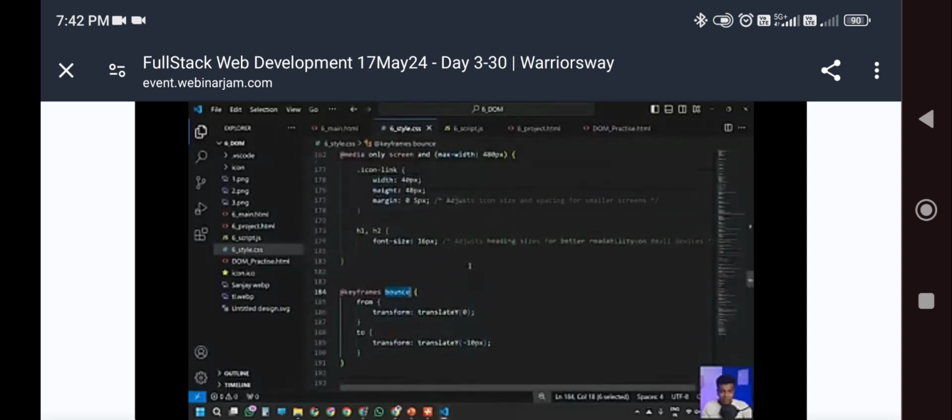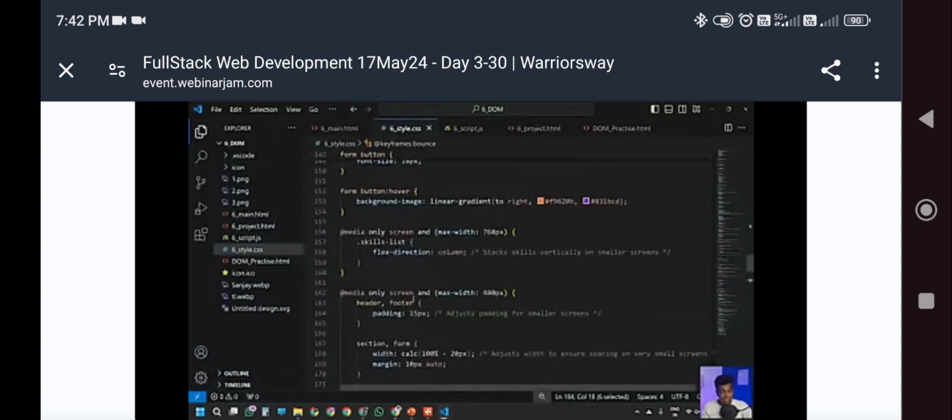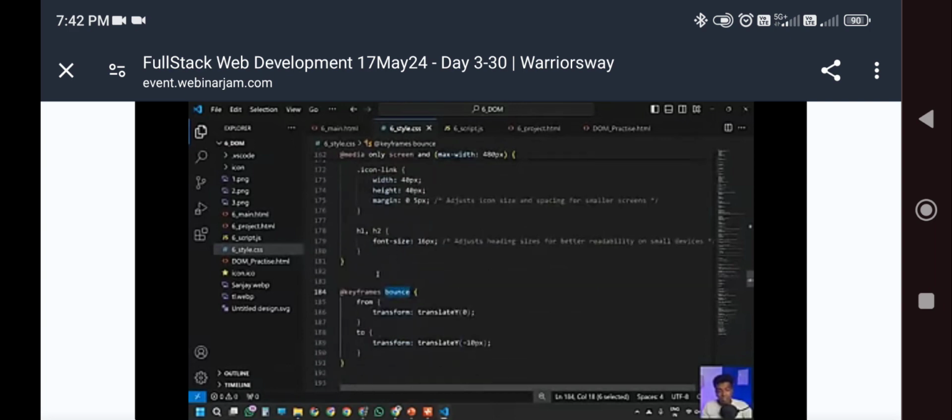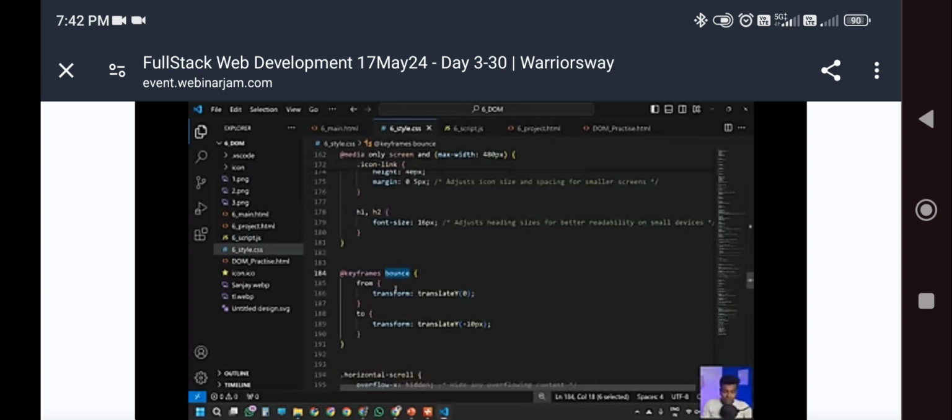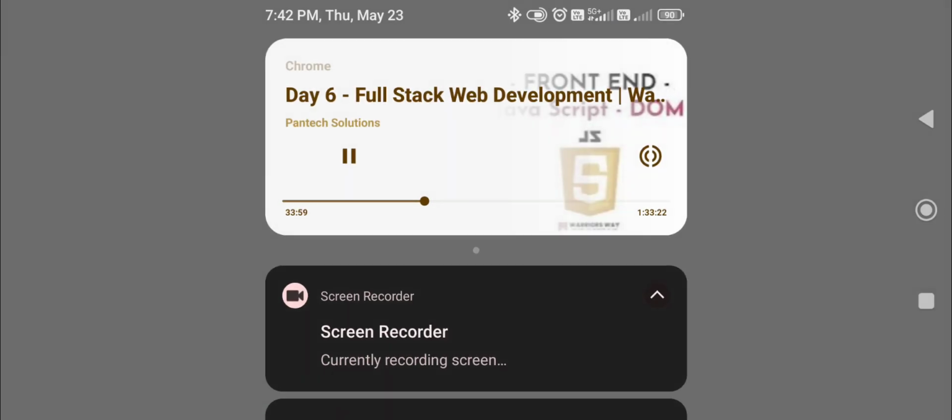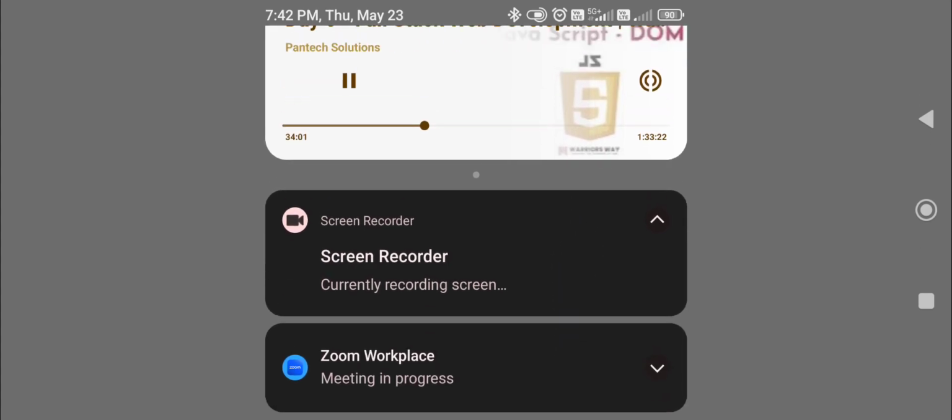For that, we have added the keyframes bounce, because before this we had added an animation, and from that animation we got this bounce. So we made that element switch from 0 to minus 10 pixels on the y-axis. That's what we did.